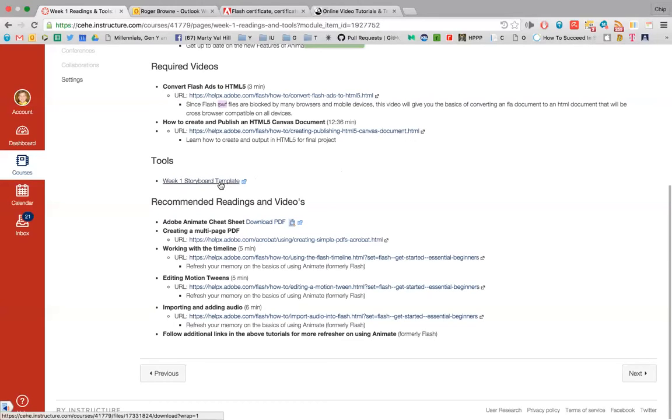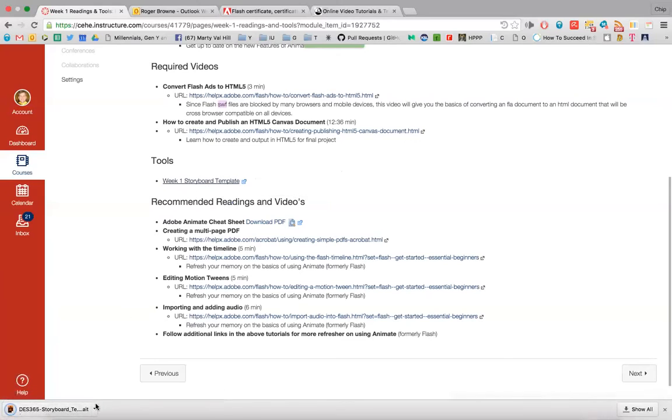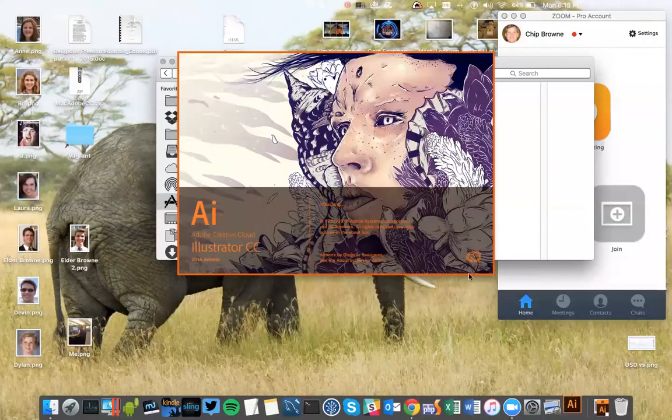And this here is the storyboard template. You can click here and it will download. And this has been provided by the writer of the course to help do the storyboard. It's an AI Adobe Illustrator template.